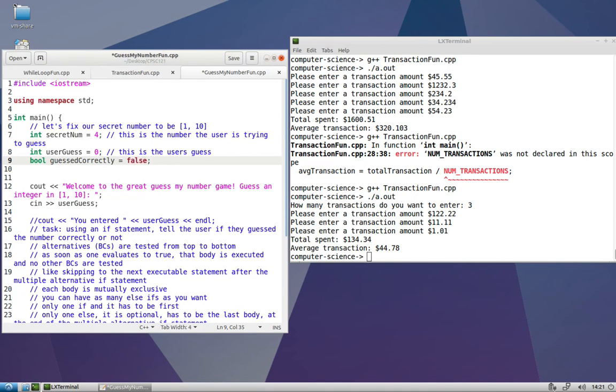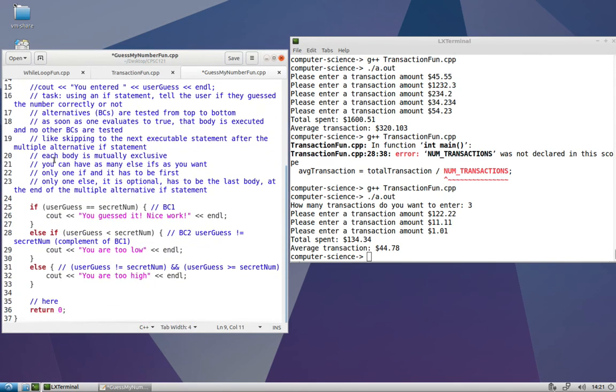So initially, the player hasn't guessed correctly. So we'll set that to false. If we ever find out that they do guess correctly, we'll set this to true. We find out right here when BC1 evaluates to true that the user has guessed correctly.